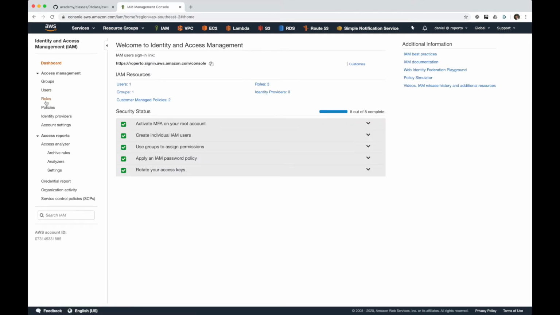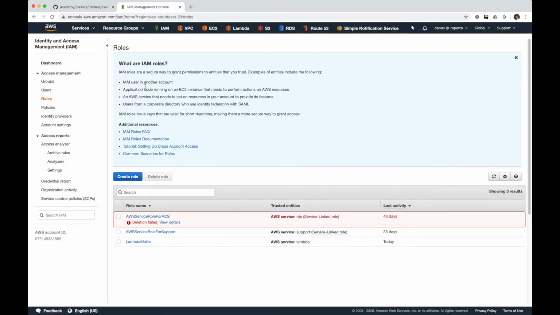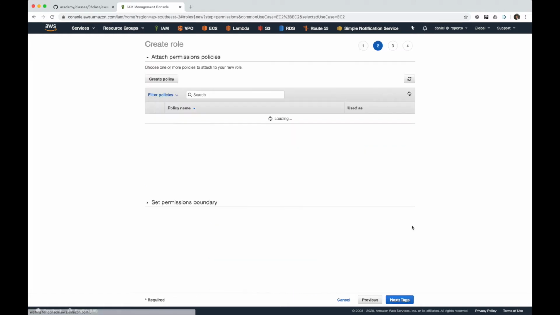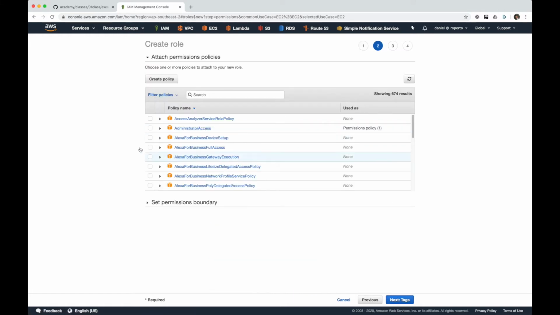To IAM, so we can create the role. We're going to create a role inside. We are going to trust an AWS service. We could trust other entities, but we are going to trust a service. Actually, we're going to trust the EC2. It's one of the most common cases. And now we're going to create this role. We have to say what permissions whoever assumes this role can do. So we don't have a policy for that, so let's create one.